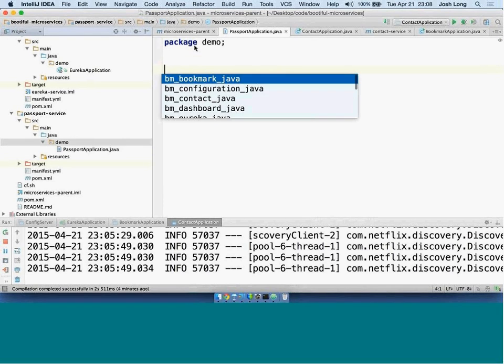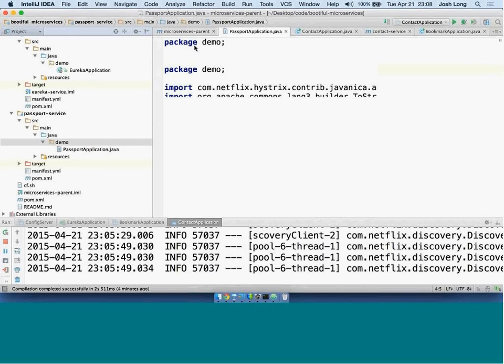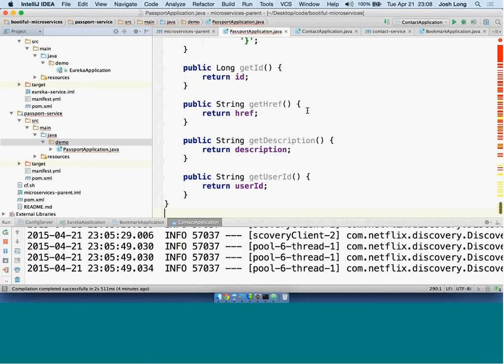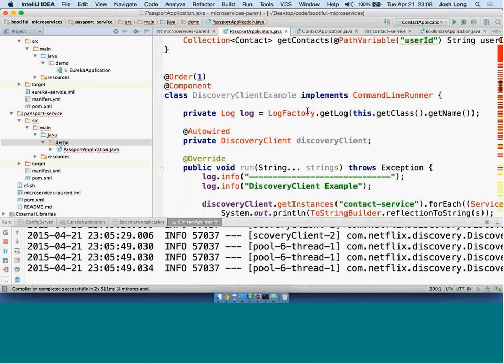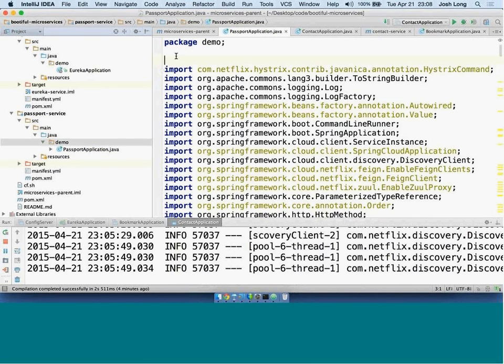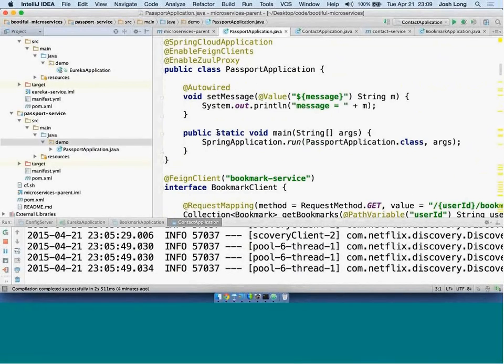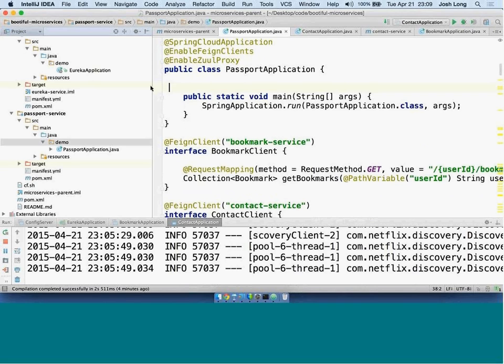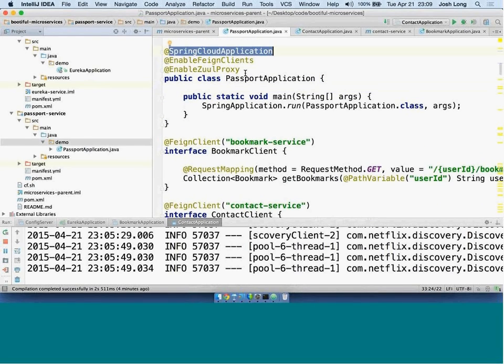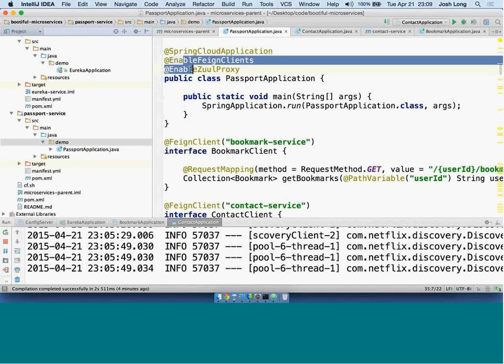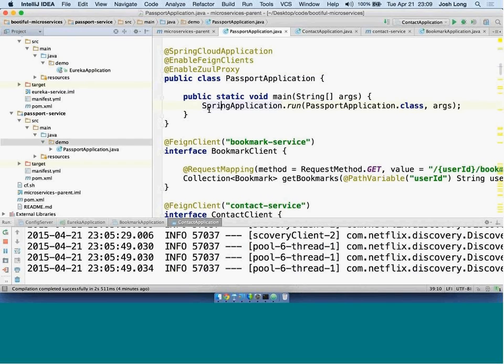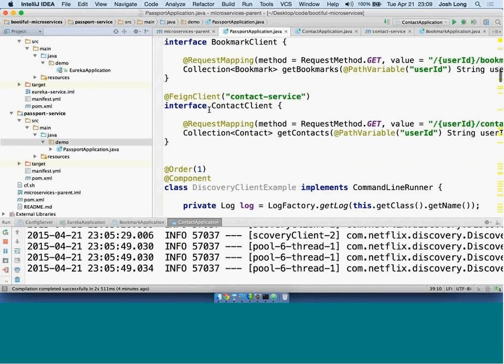And it's fairly straightforward, BM passport Java. There's actually a fair amount going on here, so we'll walk through it one by one. What I'm trying to demonstrate is how to consume other services, okay? And so I've got a Spring Boot and Spring Cloud application, of course. I've turned on Netflix's Feign and Zuul. We'll come back to both of these in just a minute. But other than that, it should look fairly familiar.